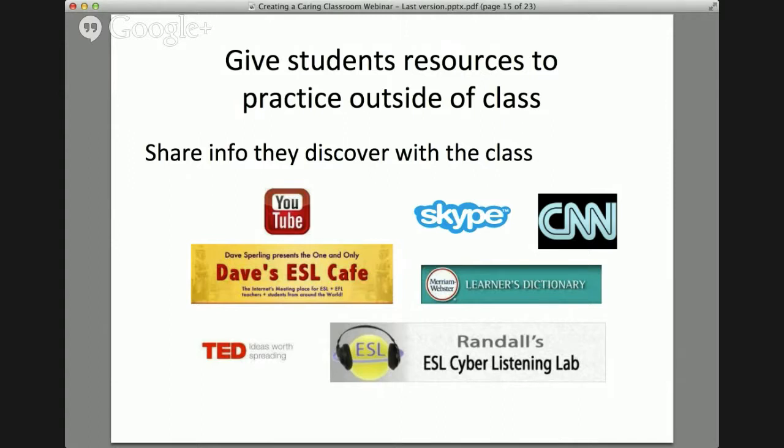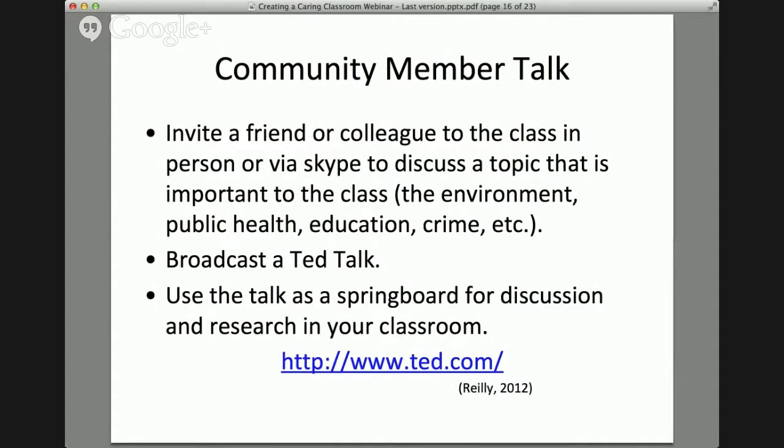Some of the things you can do without. Yeah, that is community member talk. That could be, for example, you invite a friend or a colleague to the class in person or using Skype, as you mentioned, to discuss a topic that is important to the class. Environment, public health, education, crime. That is really important because you are having exposure to the native language. And people are going to feel so relaxed because it is not a topic maybe from the book. It's not grammar-based. No.